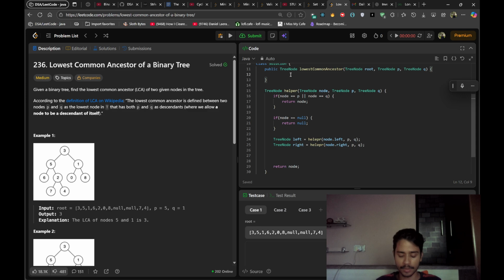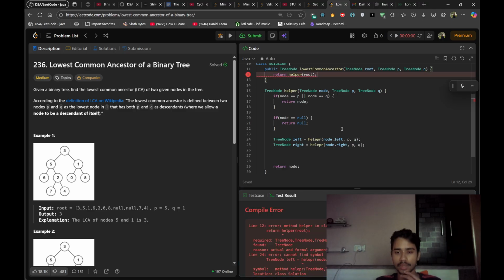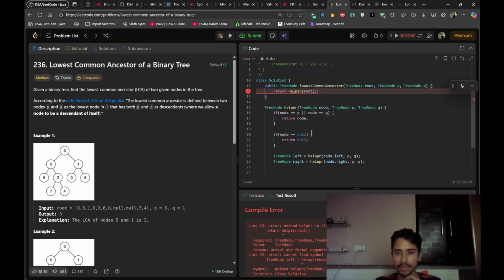I'll show that to you as well. I'll say return helper, put root into it. That's it. This would work. This would absolutely work, for, wait a second. What's the issue? Cannot find symbol helper. Wait, what does it mean?